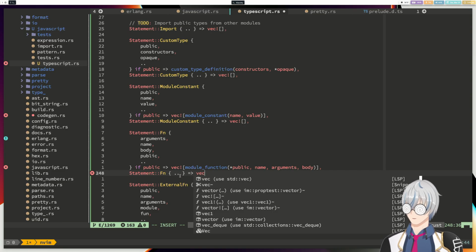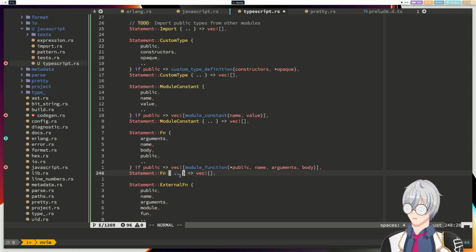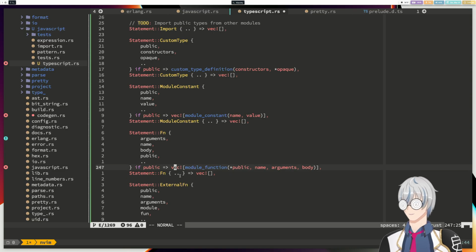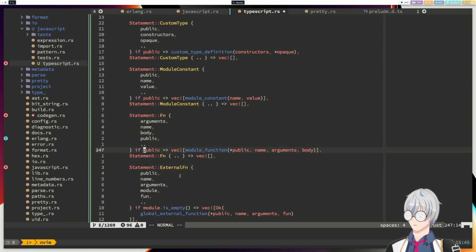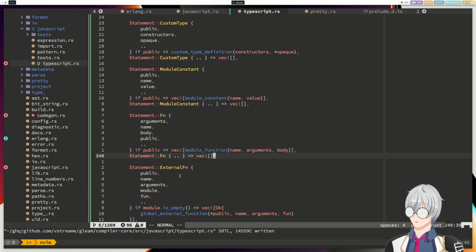And by the way, if you're new to Rust, these 2 dots here just mean anything. A statement that has anything in it, I don't care, as long as it's not public, it goes here. So you can see these 2 dots mean I'm going to extract out these 4 properties but then ignore anything else that's in there. And we're not going to pass public down because, again, we're just assuming everything's public.